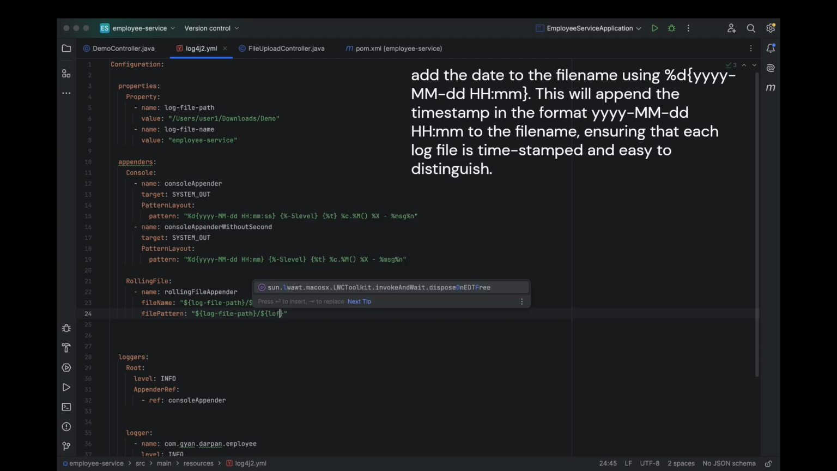We'll add the date to the file name using %d{yyyyMMddHHmm}. This will append the timestamp in the format yyyyMMddHHmm to the file name, ensuring that each log file is timestamped and easy to distinguish.